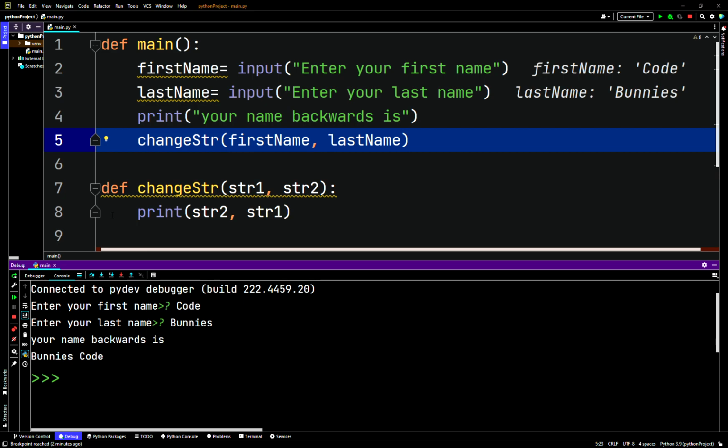That might be all with multiple parameters. Let's see what else we have here. So we can make changes to parameters. So we can have a function which takes a parameter, and we can change it.